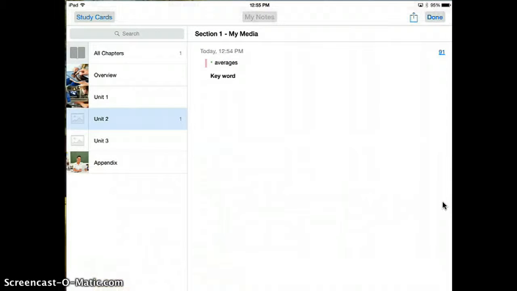Students can also go back to what are called study cards, and essentially this has all of the things that they made as notes in one section as a bunch of words to study. So here you see we just entered that word averages and we said it was a keyword, so students would know that it happened in Unit 2 and they could go back and review what that meant as need be.